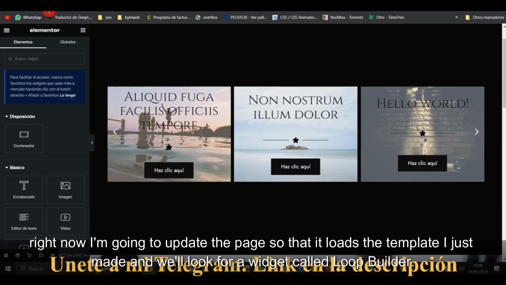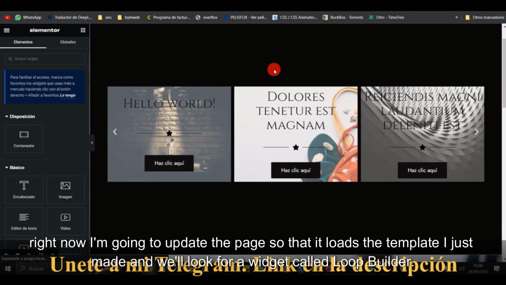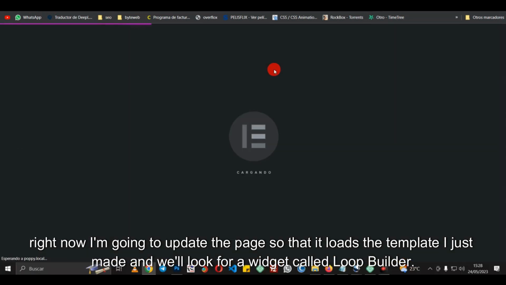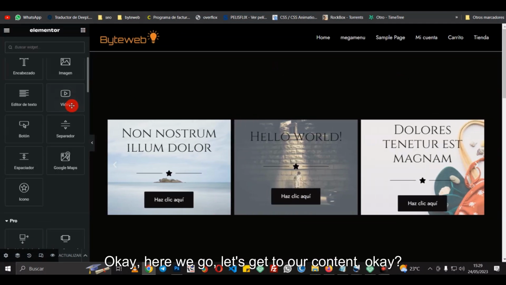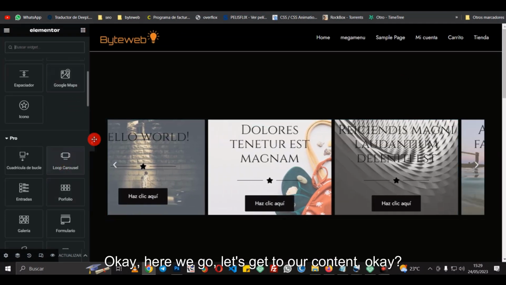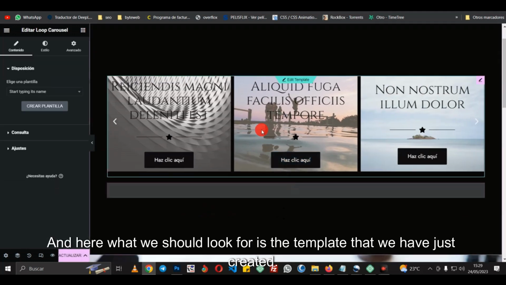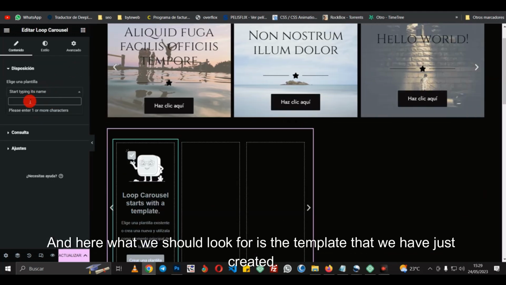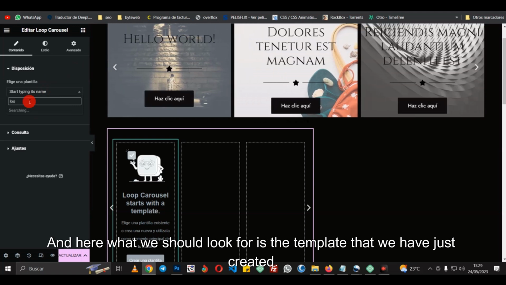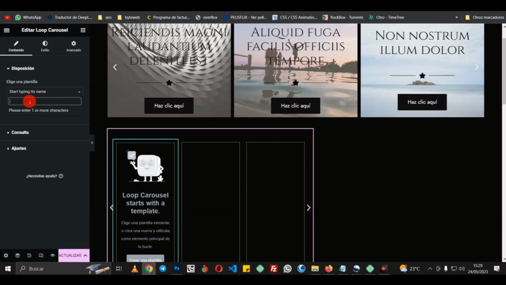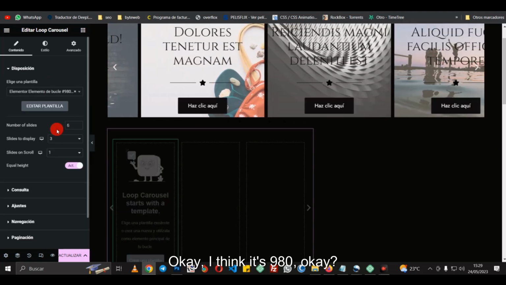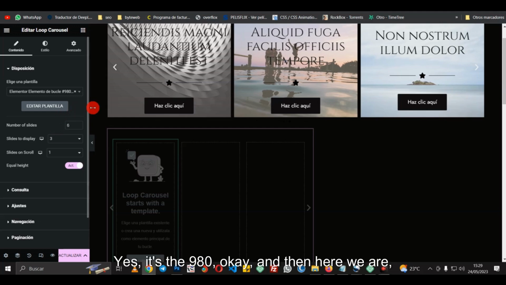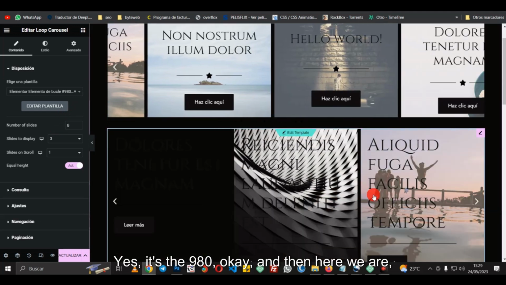Okay, right now I'm going to update the page so that it loads the template I just made, and we'll look for a widget called Loop Carousel. Okay, here we go. Let's get to our content. And here what we should look for is the template that we have just created. I think it's 980. Yes, it's the 980.